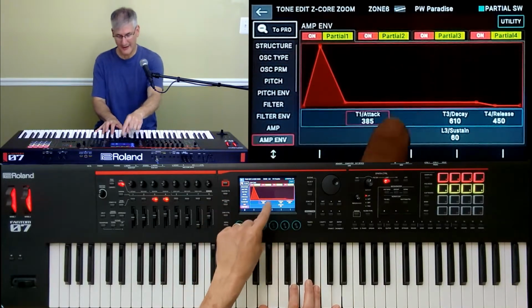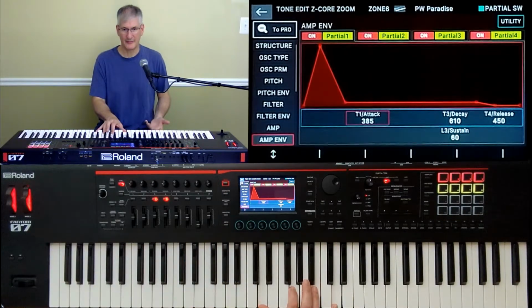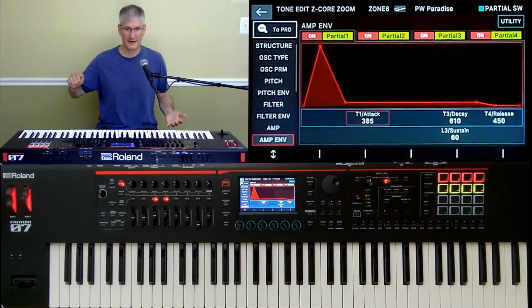What you do control is what happens after that surge. What does the volume drop down to? If you think about an organ, it doesn't drop down at all, but a harpsichord drops very quickly. Maybe a cymbal drops very slowly. A piano drops very slowly.